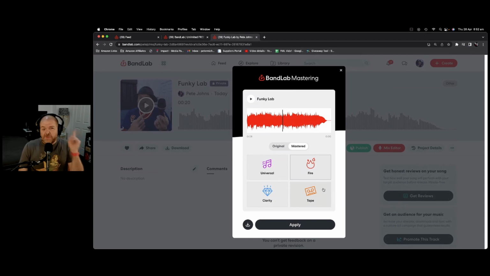Finally, we have the tape preset. This is what I call the warm sound. This is where you get that analog saturation in your mix that sounds like it's running through a tape machine, and it sounds like this.